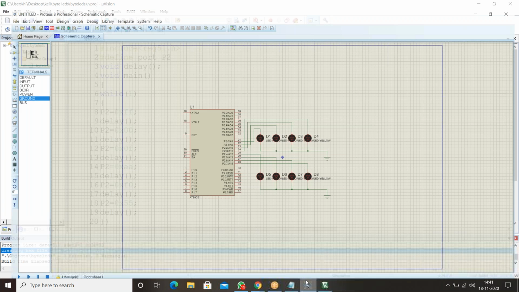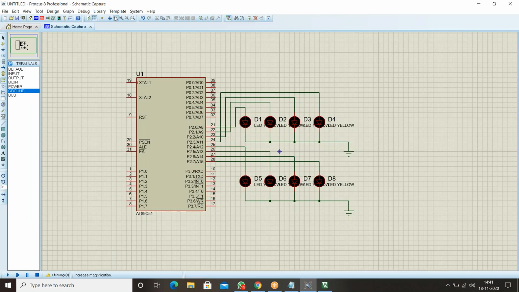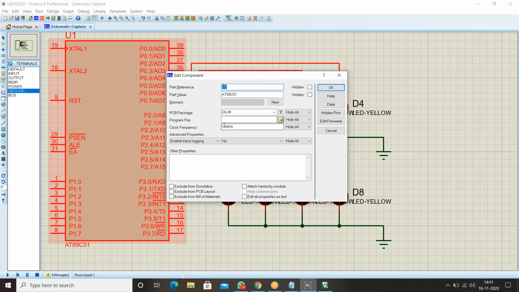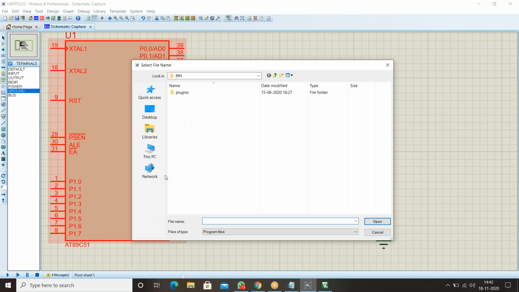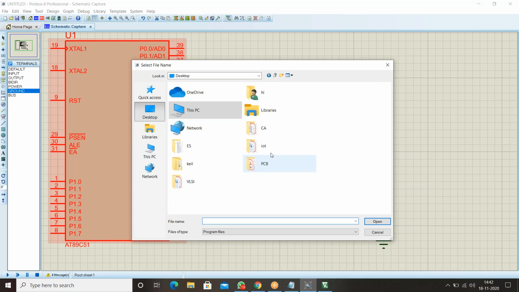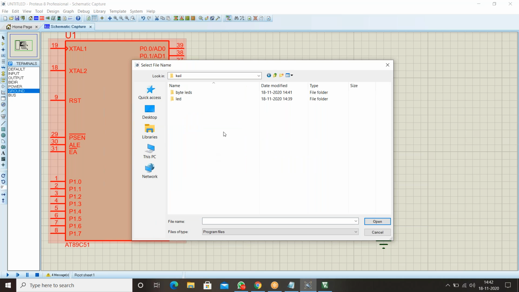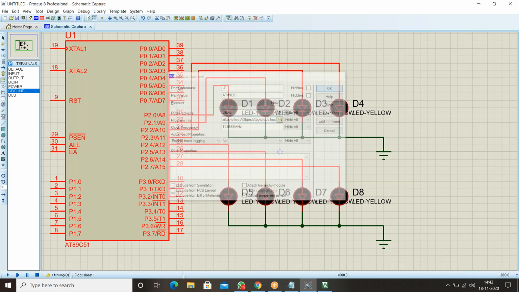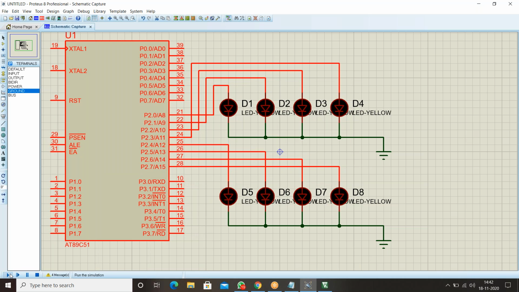We want to dump this hex file into this microcontroller. Double click on the microcontroller, change the clock frequency to 11.0592, and in program file you have to select the path. Go to the desktop and open Keil. In byte leds there is a hex file, byte leds dot hex. Let me check whether it works or not.